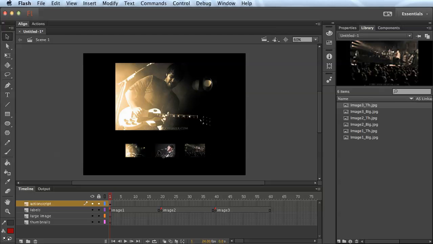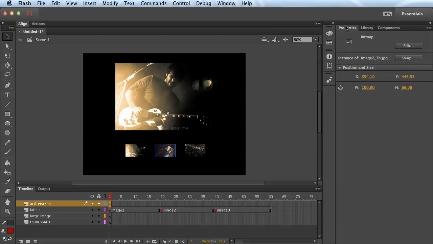So it'll be important that we're going to treat these little thumbnails as buttons. These instances have to be named, so they need to be converted to a symbol. And since they are acting as buttons, we might as well just make them buttons.